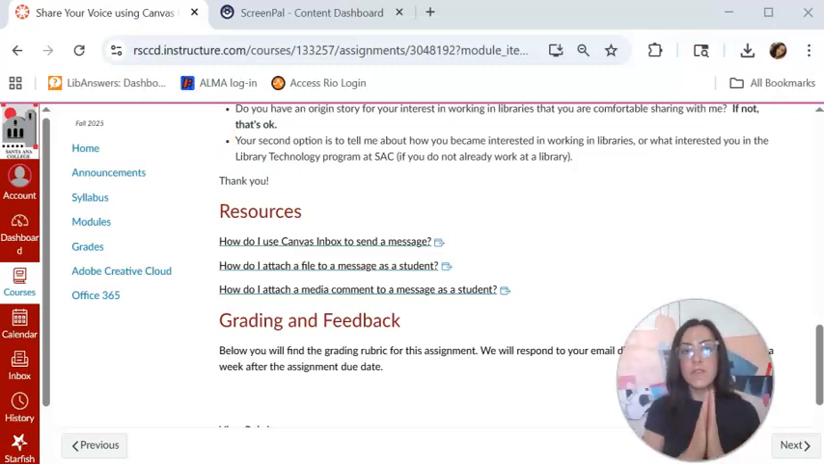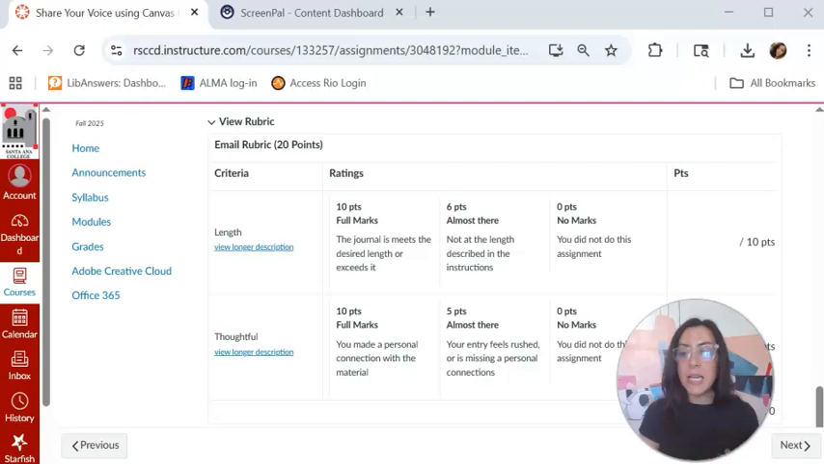Please read the instructions for this and all of your assignments very carefully. Many assignments like this one, and especially your journals, have a minimum sentence requirement. So please make sure you know what that requirement is before submitting your work. Every assignment, journal, and discussion board includes what we call a grading rubric. You'll see that here. This makes it very clear what the expectations are for each assignment, and you can see what the point breakdown is on this little table.